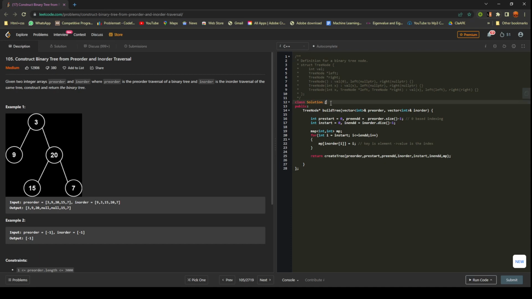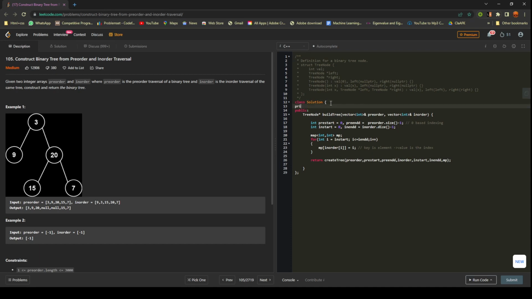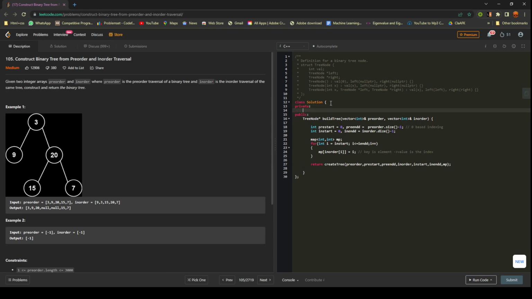So let's create a function. It should return the root of the tree, so the return type should be node, in which we have to create the tree, and for that tree we will take input. Let's do some copy paste because it takes a lot of time: pre-order array along with inorder array.